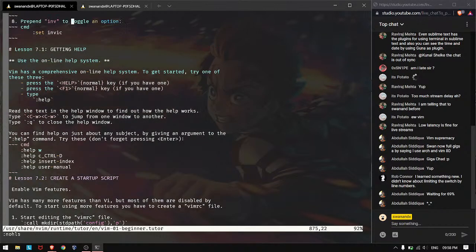And this is if you want to get help on something. If your keyboard has the help key, you can just press that, or you can press F1 or type the command help. Read the text in the help window to find out how help works. Type Ctrl W to jump from one window to another.